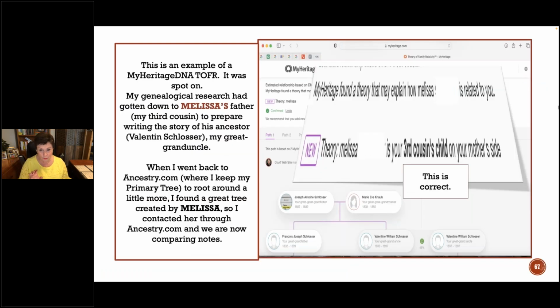This one I really was fascinated with. So this is from MyHeritage DNA. On the right here is a message I got from MyHeritage DNA. And they said, MyHeritage found a theory that may explain how Melissa, I'm not using her last name, is related to you. New theory: Melissa is your third cousin's child on your mother's side. And this is correct because I'd gotten all the way down to Melissa's father, who is my third cousin.